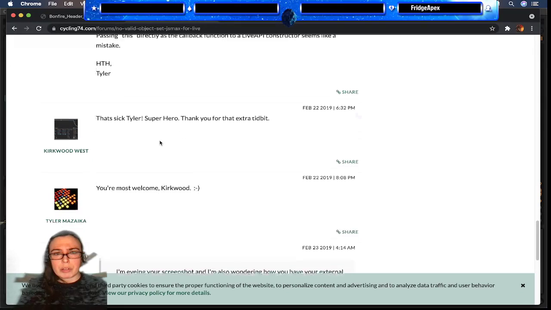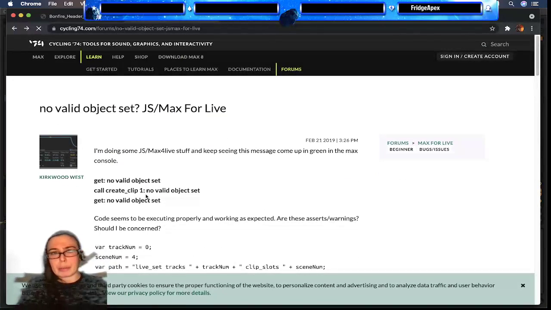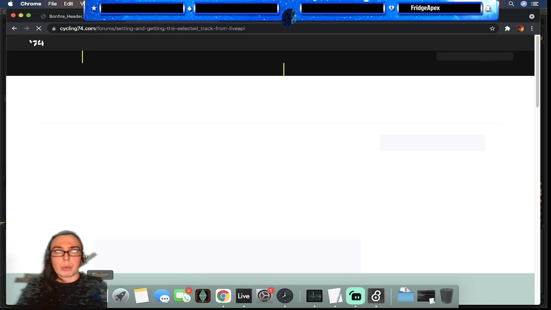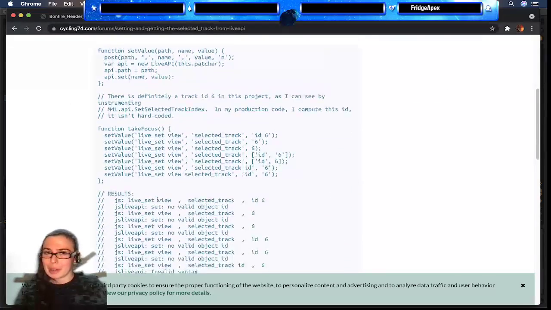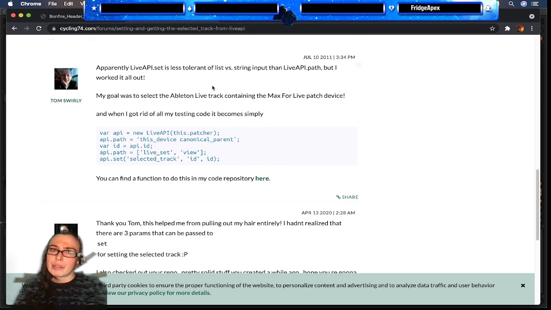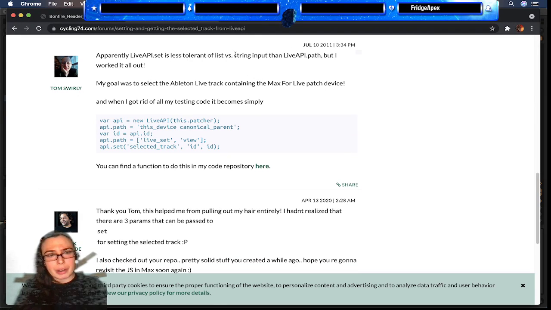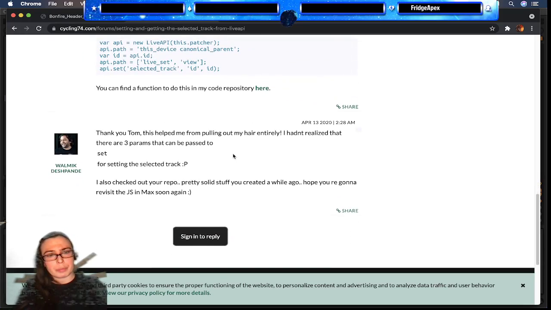Yeah, this is all JavaScript specifically, so not really what we're after, but it does suggest it's something to do with how we're loading our patch. Setting and getting the selected track. That's... We're doing something similar. We're doing selected parameter. This is all part of it. We're gonna Google together and figure this out. Live API set is less tolerant of list versus string input. Okay. This is also using JavaScript, but good to know.